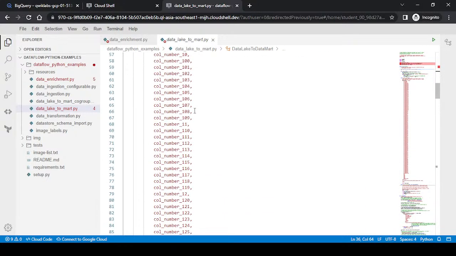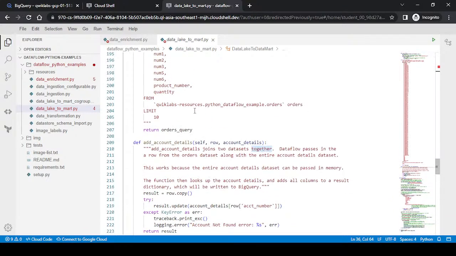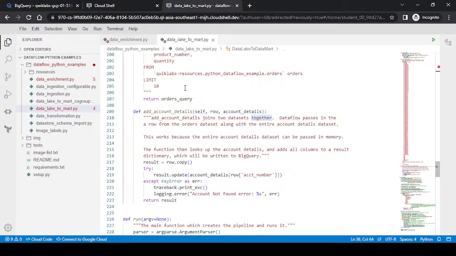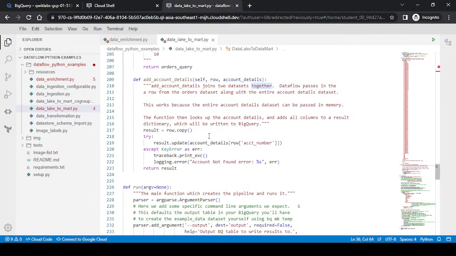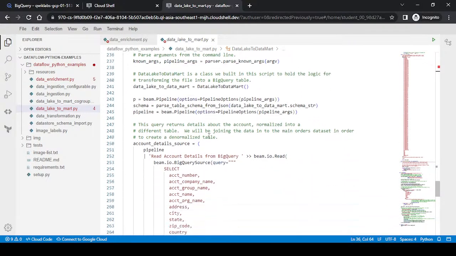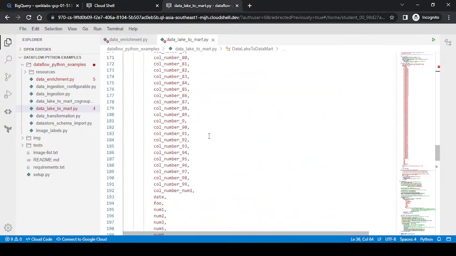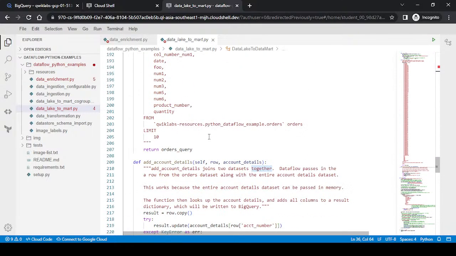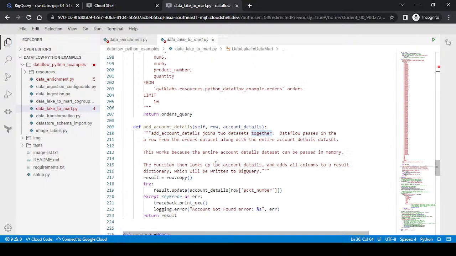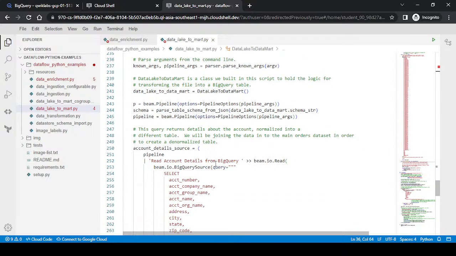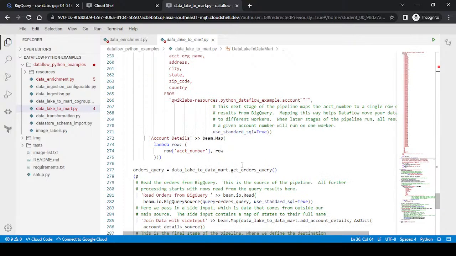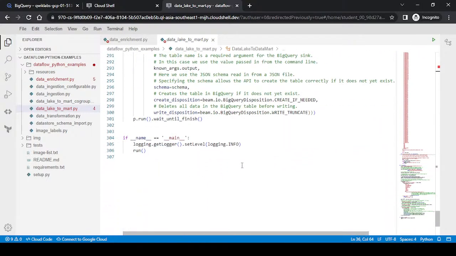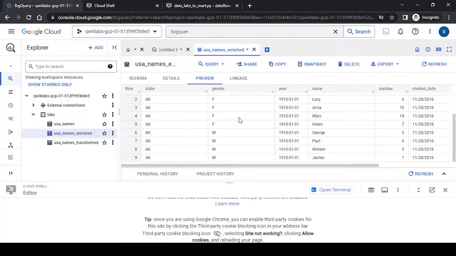So we're getting orders here, all the column names, numbers, and limiting to 10 records, and account details. So basically we are running SQL commands inside our Python code, and those are the queries. So we have SQL code for the first time in this tutorial right now. It's going to read the file, because as our data is in BigQuery now, we can use SQL.